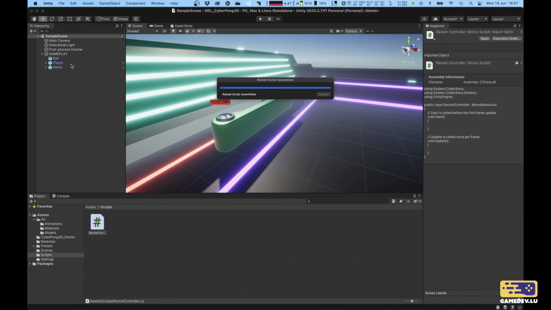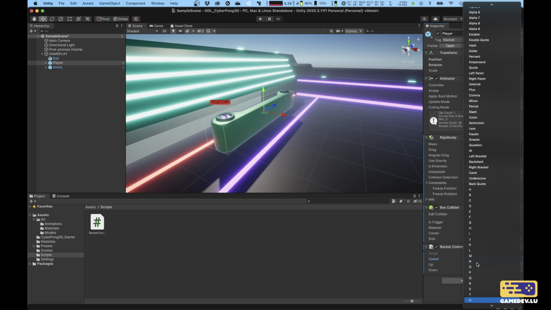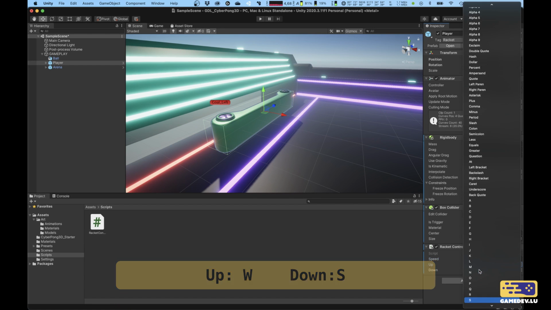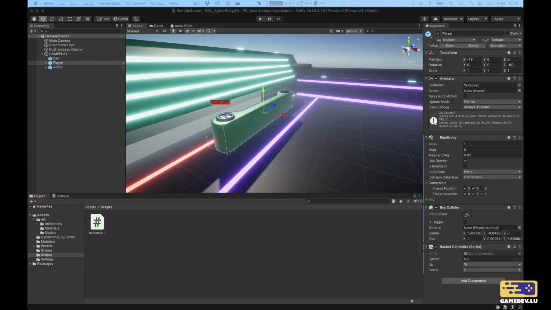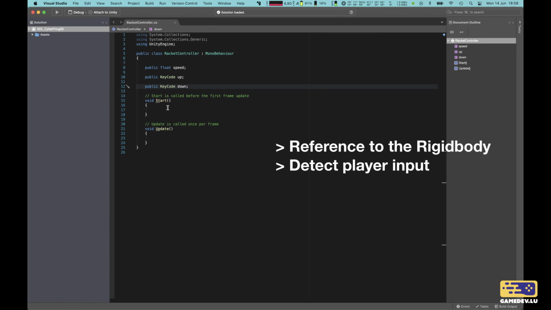Now with the player selected, you should see that the script component changed and we have some new fields. They have appeared because we said that they are public. Now in the speed, how about we start with a value of 6.5. Now we can define two keys. And since I have a QWERTY keyboard, I will choose W for up and S for down. Okay, the variables are set. Still, if you play, nothing will happen. So this is our to-do list to make it work. We need a reference of the rigidbody. We need to detect the player input. If the player presses up, we move up.